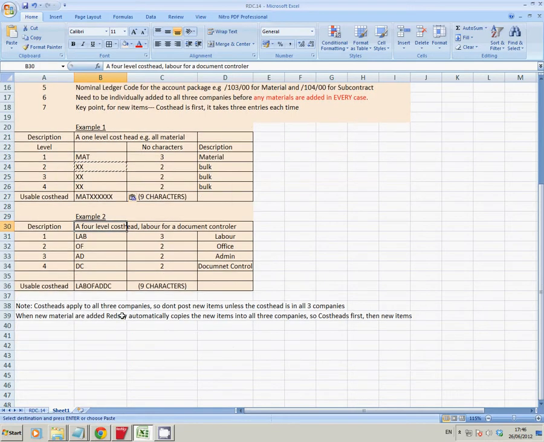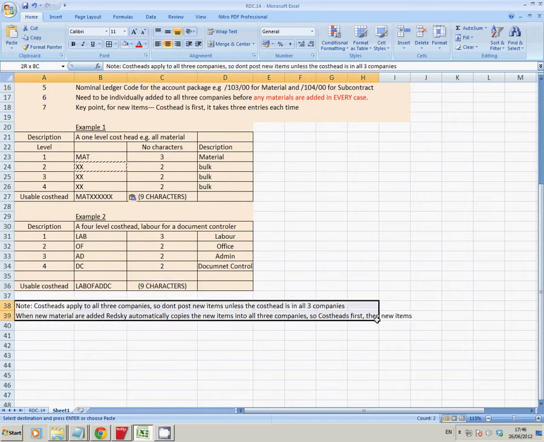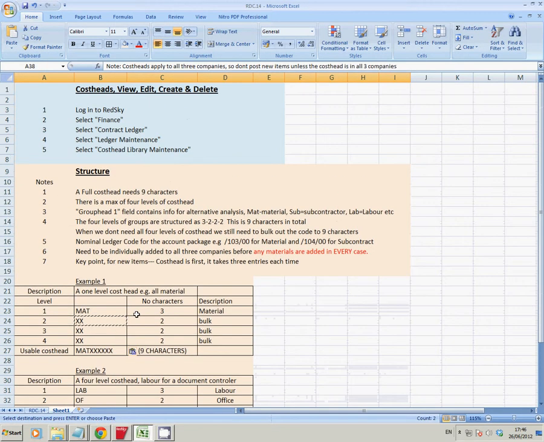Here's one for a 4-level cost head, which will be labour. The next 2 digits are OF, which is office. Then we have AD for administration and DC for document control. So we have our usable cost head that we can post against, LAB, OF, AD, DC, which is 9 characters. There's a couple of important notes here we mentioned already, which is make sure the cost heads are in there before you put materials in there, as a key point.